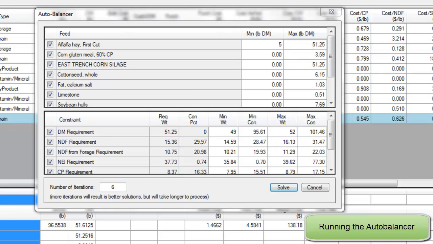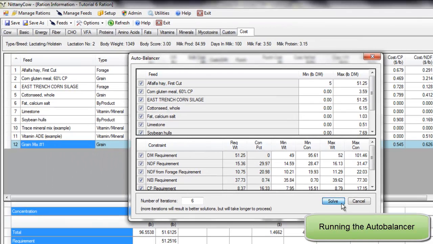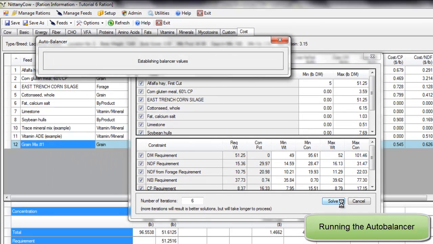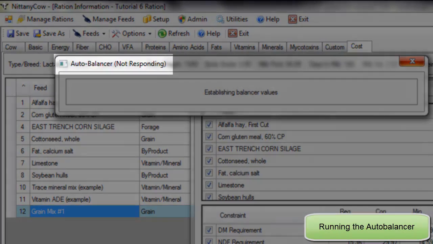Once you have reviewed the feeds, constraints, and ranges, click the Solve button. The Autobalancer will now execute the calculations. This process generally takes from 30 seconds to 2 minutes, depending on the number of feeds available, the constraints selected, and the iterations assigned. If you see a message that the Autobalancer is not responding, please be patient and allow the issue to resolve itself.